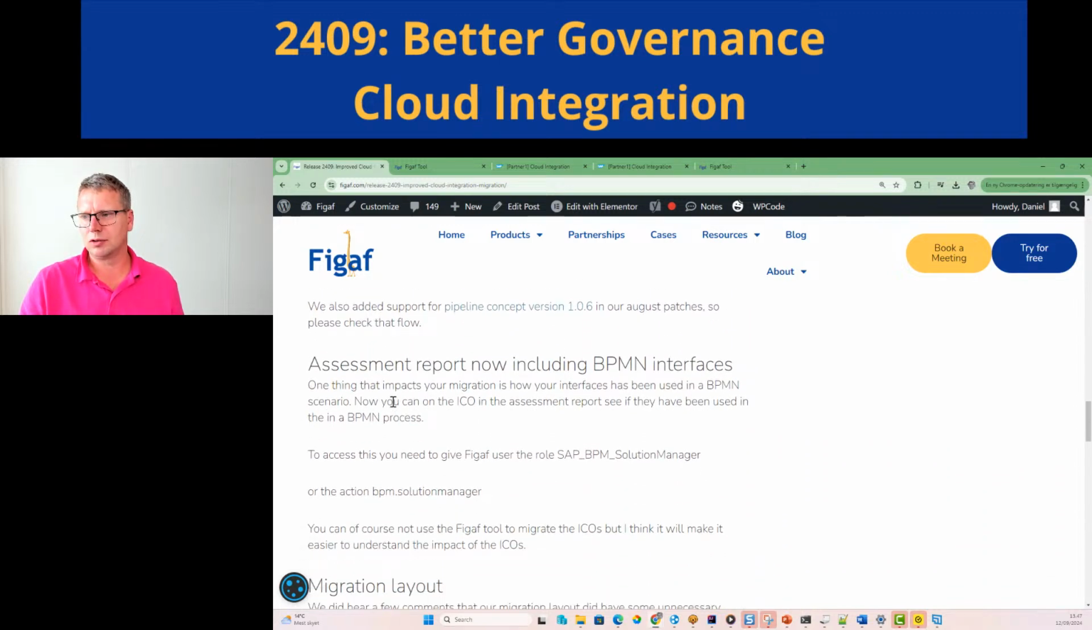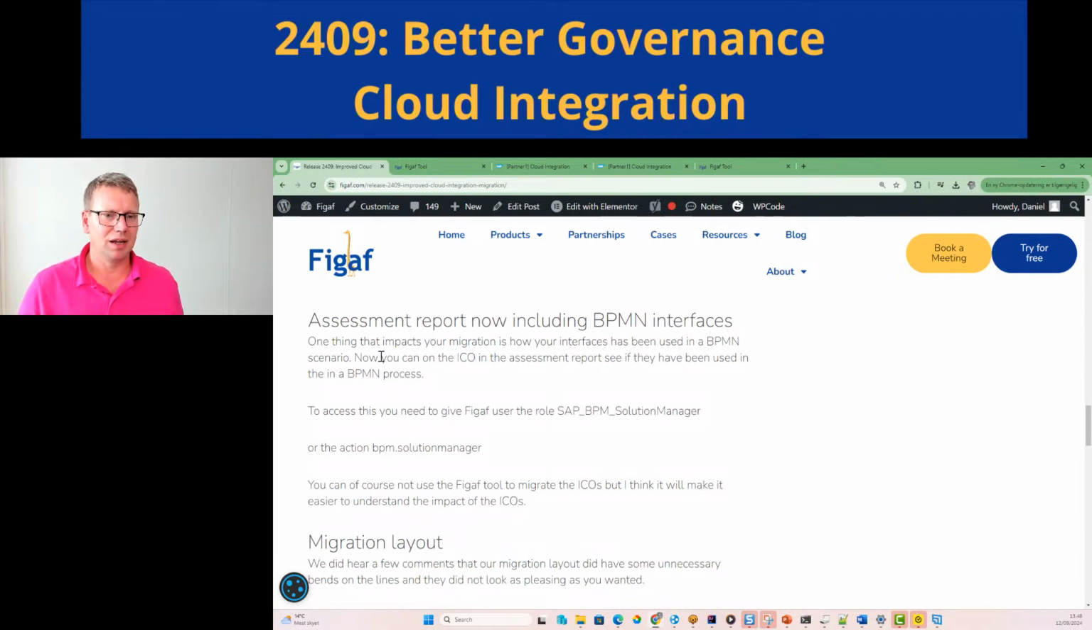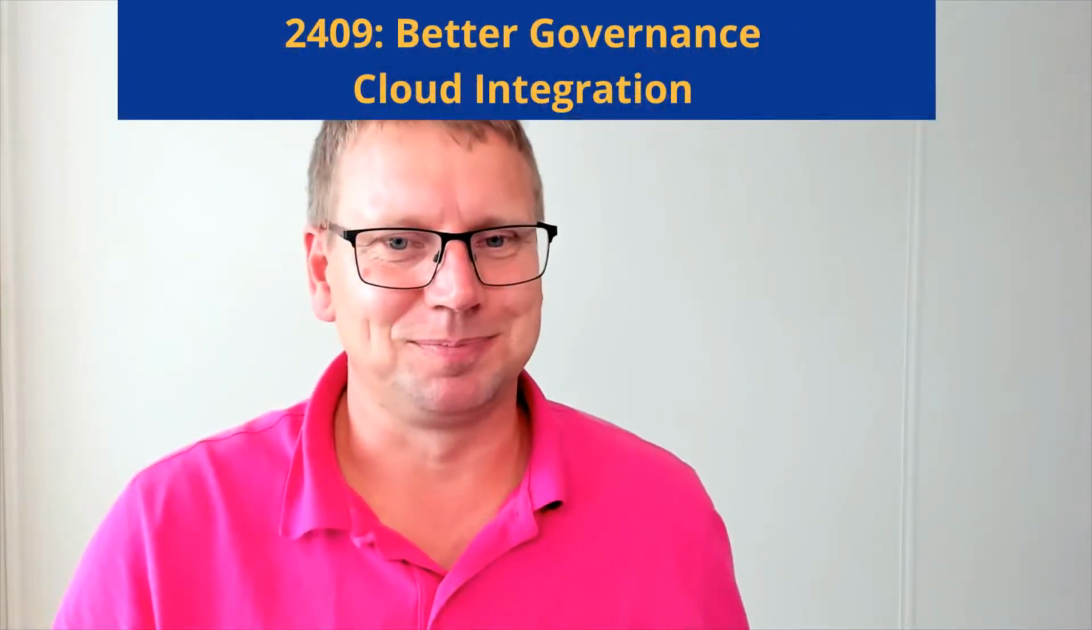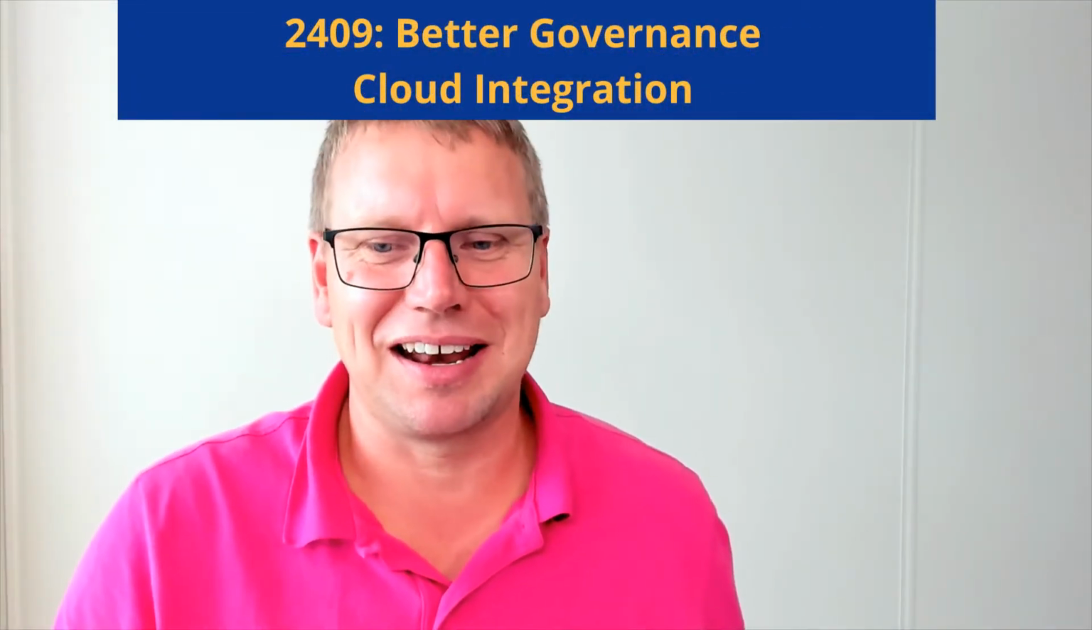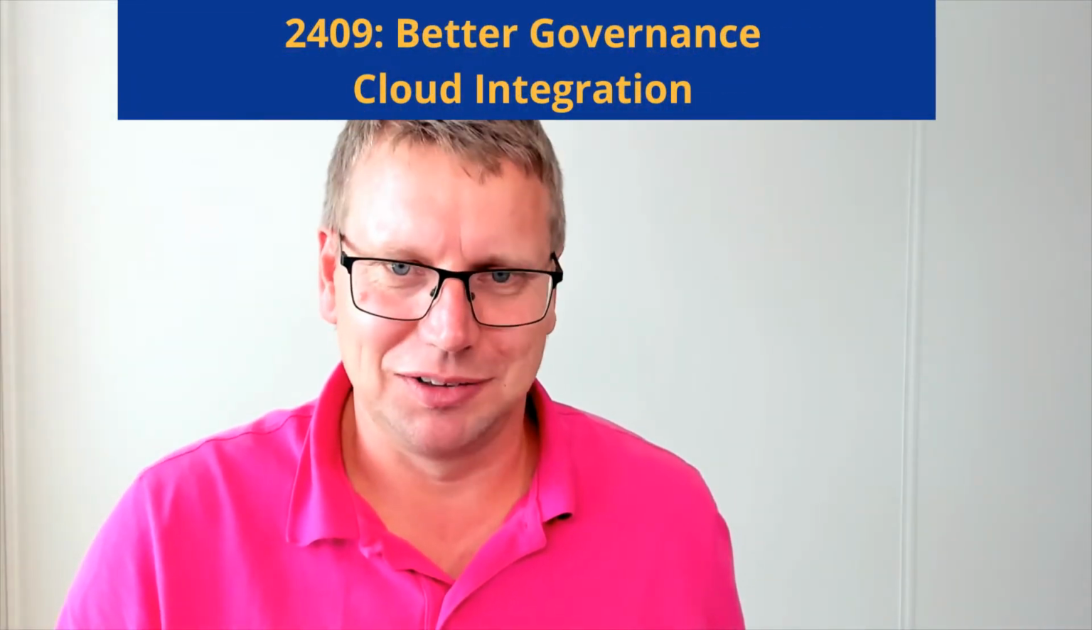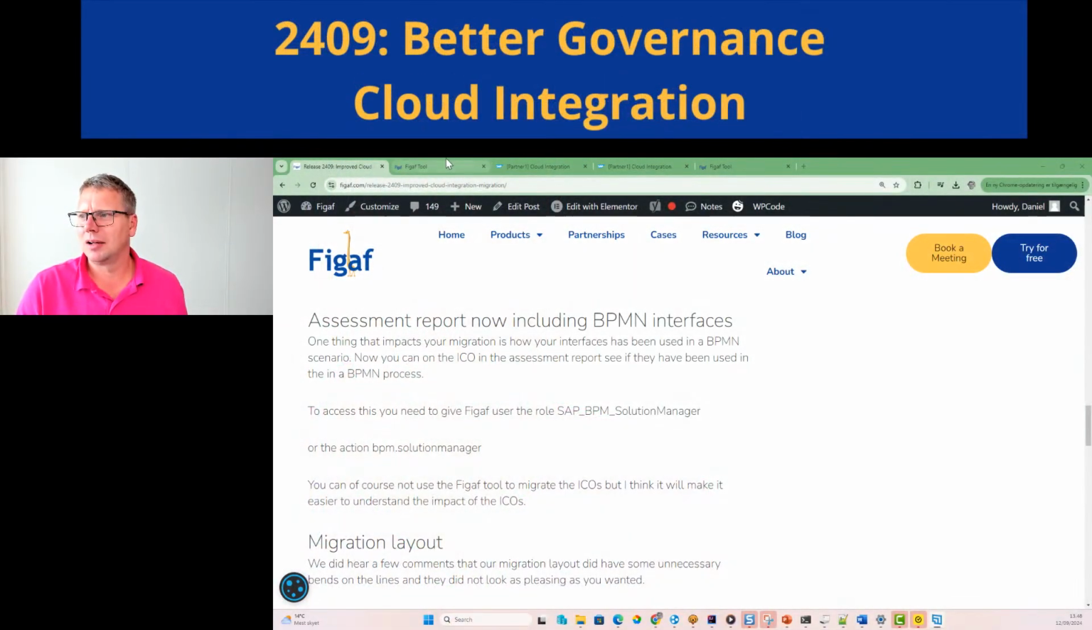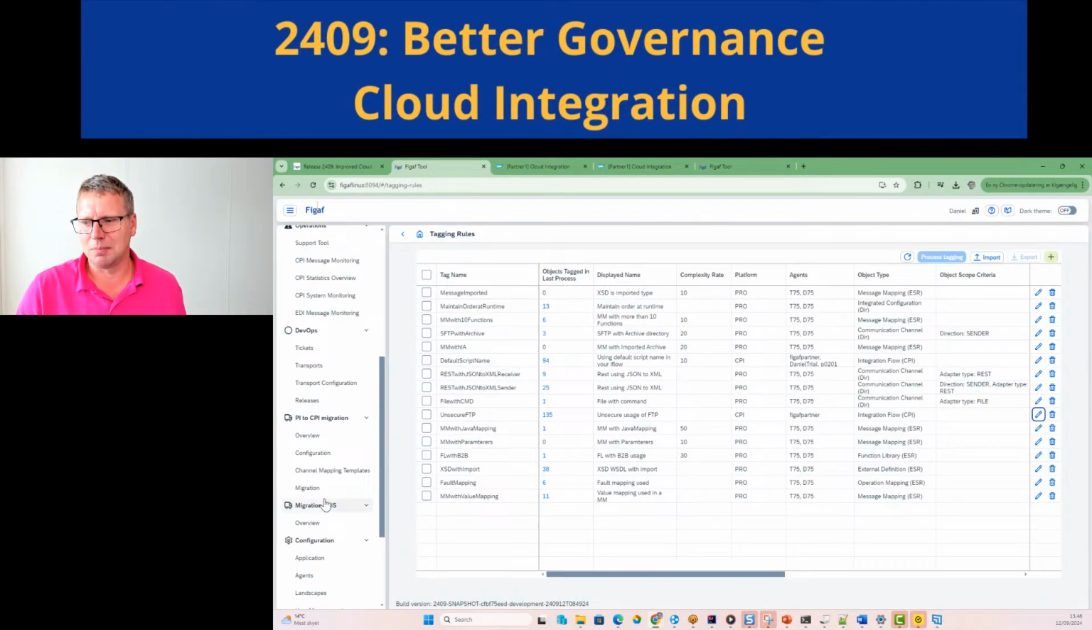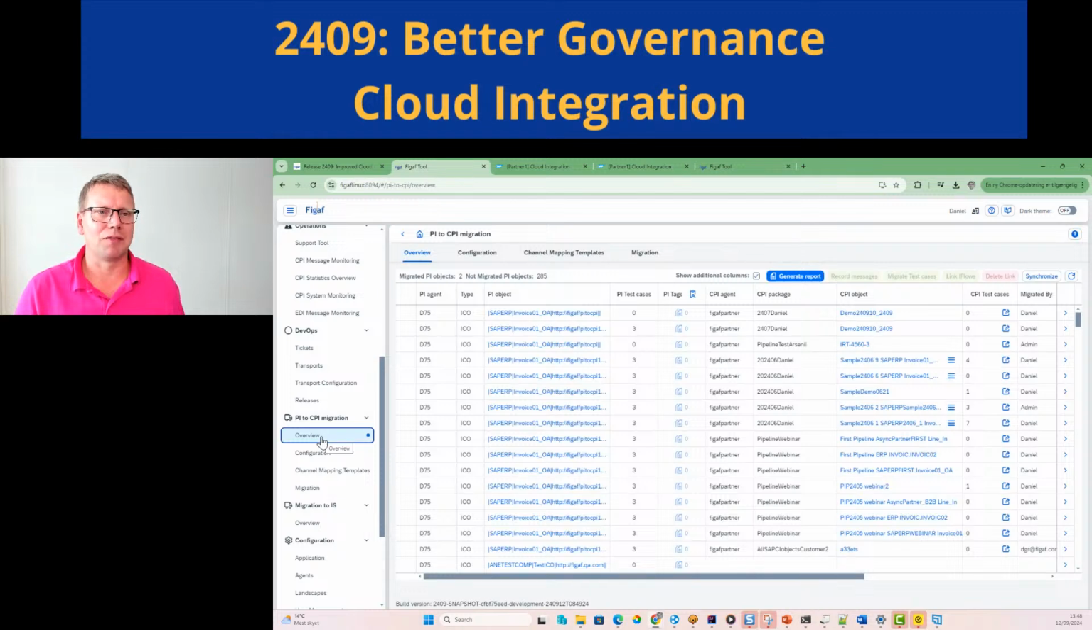One of the things we often get when talking about migration is, how do I figure out which of my interfaces is related to BPMs, and then can I migrate? We have not added migration of these scenarios for a number of different reasons. It's a little complicated, and I don't really think we can add a lot of value. But when you are looking at the migration, it makes sense to understand if you have an ICO, is it related to a BPMN project?